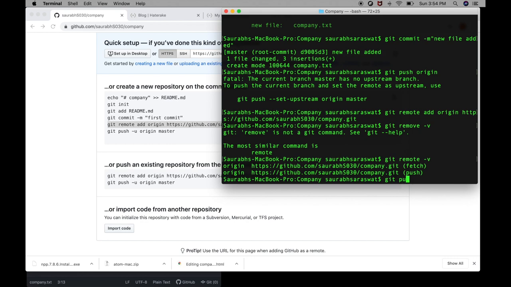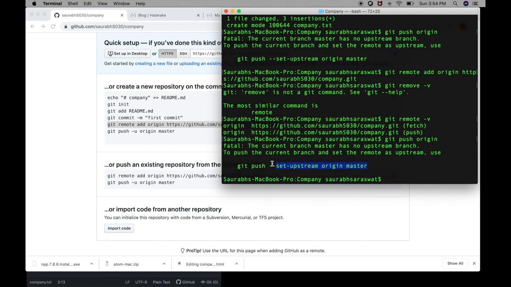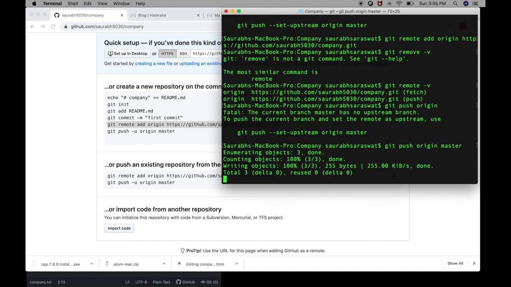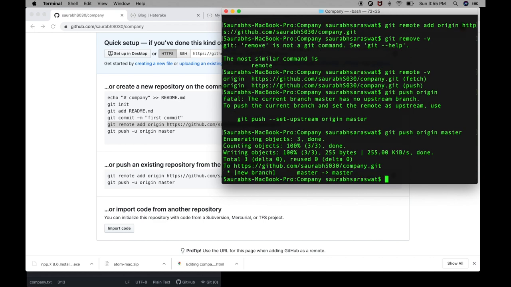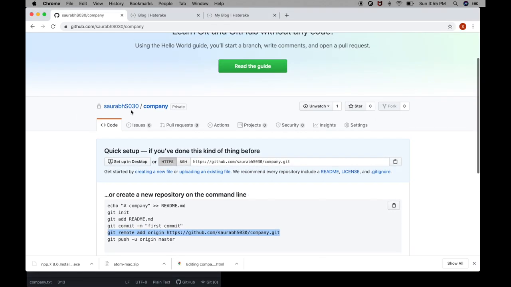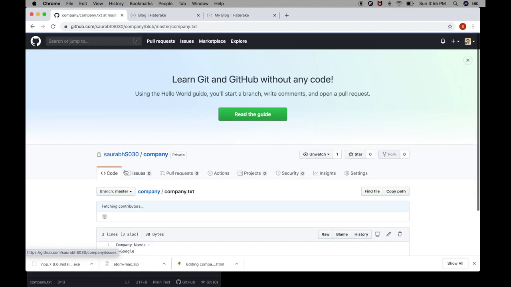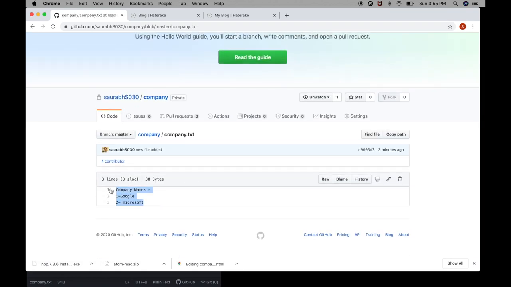Let's perform push again. It will again give you the error because we have not yet defined the repository name here. So now I'm going to give the name for this master. You can see here Git will start writing objects to the server. You can check here, the company text file is here, with the names of the companies. So this is one side of the push operation.